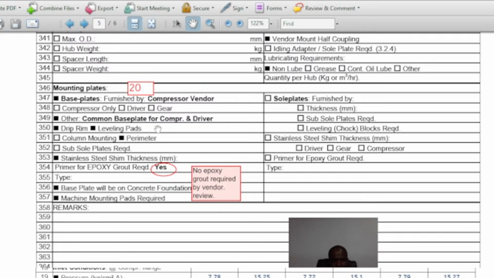The drip rim, the leveling pads. You see, the perimeter, is it stated? If there's going to be sole plates, have you stated the necessary information? The stainless steel shim, what is the thickness required? The primer for epoxy grout, will it be required, yes or no? So if it is not required, you say, no epoxy grout required by vendor review.